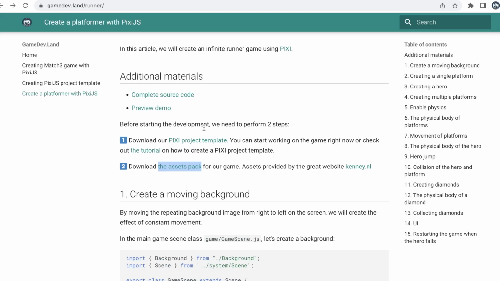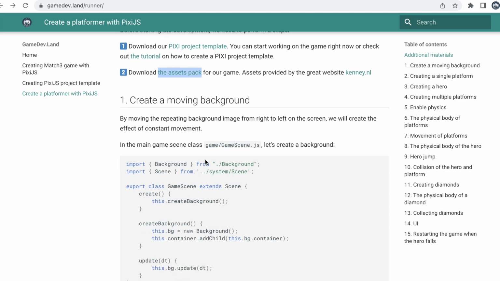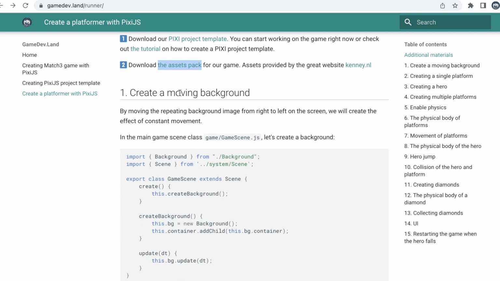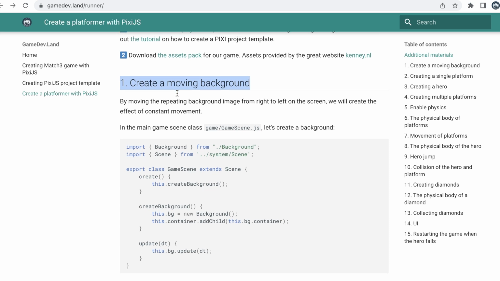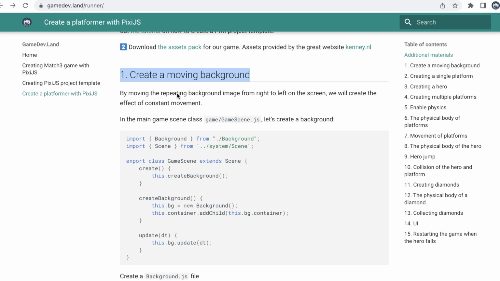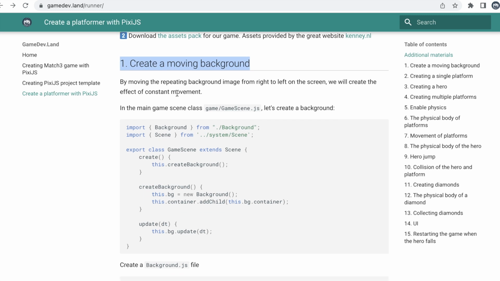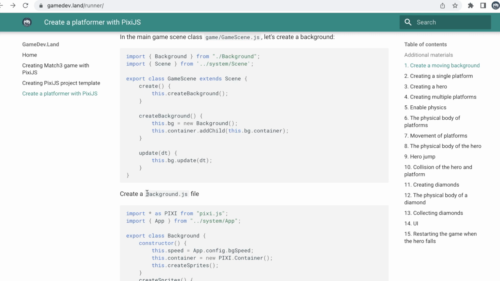And what will be our first task? Our first step is to create a moving background. Actually, always when I'm starting development of a new game, I start from creating a background image. So let's do it again in this game, and to create a background, we need to actually create a background class first.